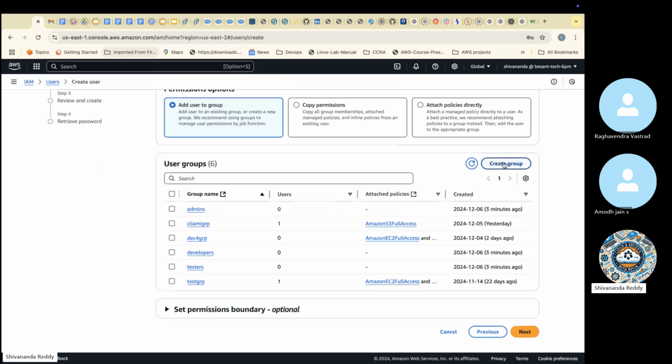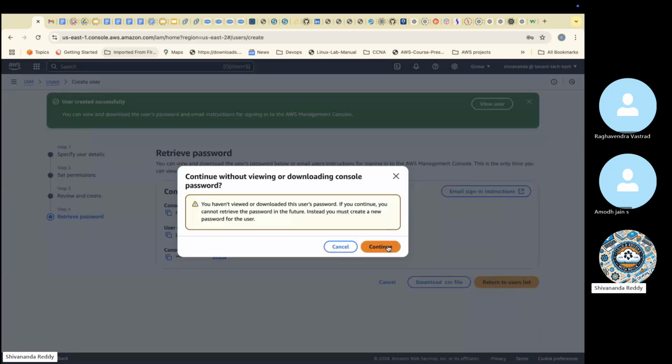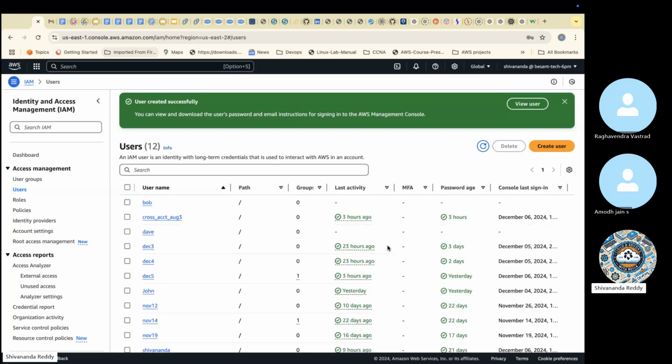Here also we have the option to create a group. Here also we can create a group. But I'm not creating one. I'll just create the users first. Okay, so now I created the users.